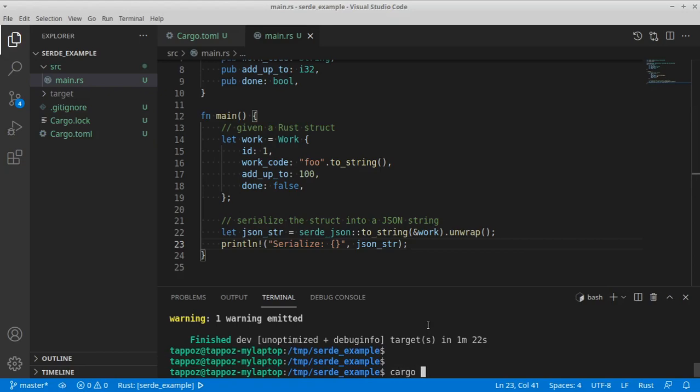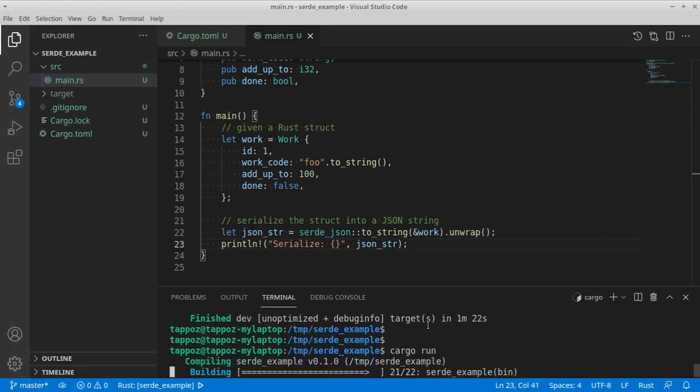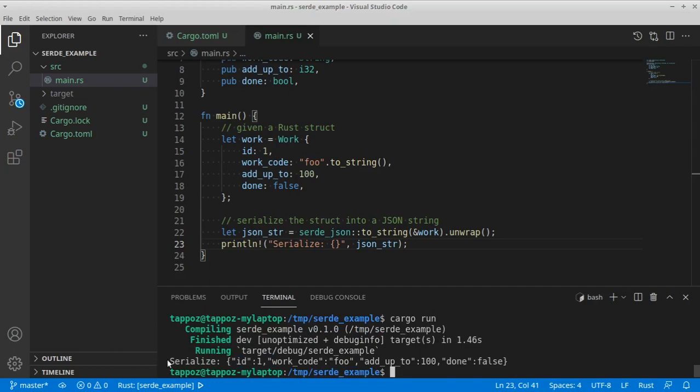So cargo run. And as you can see, we are able to provide a valid JSON string as an output that represents our original instance of type Work.